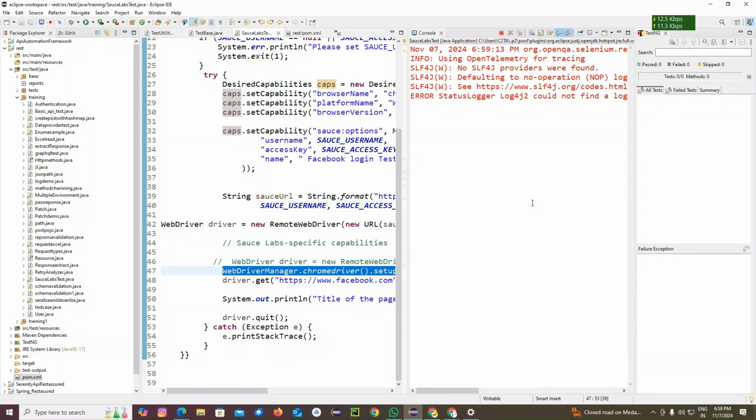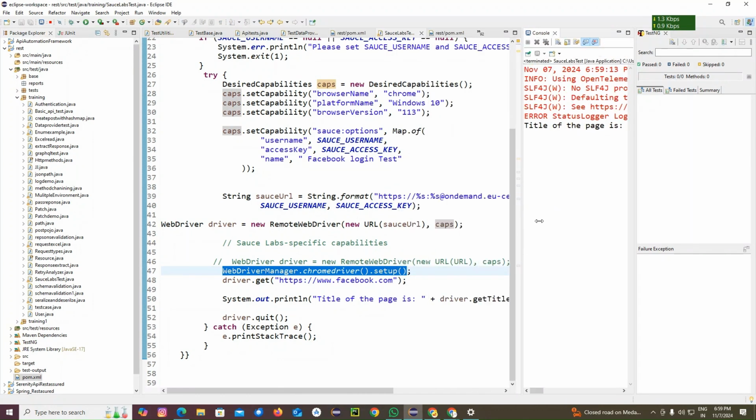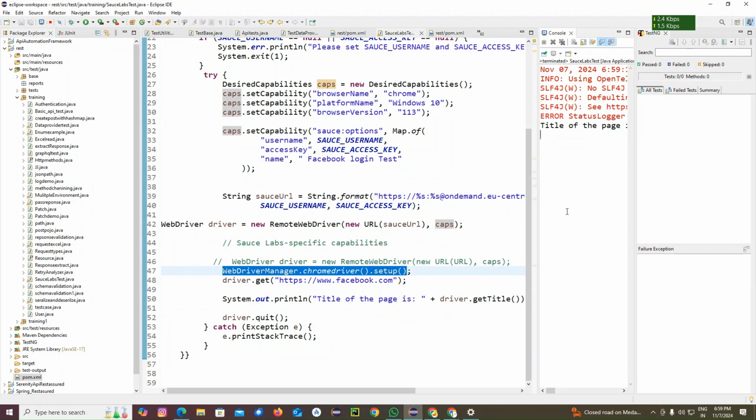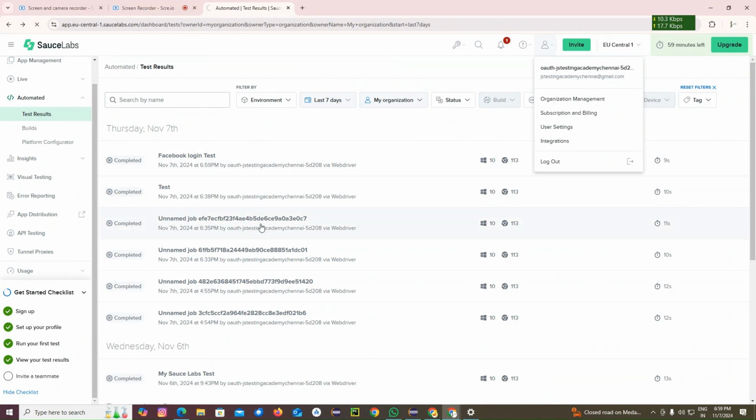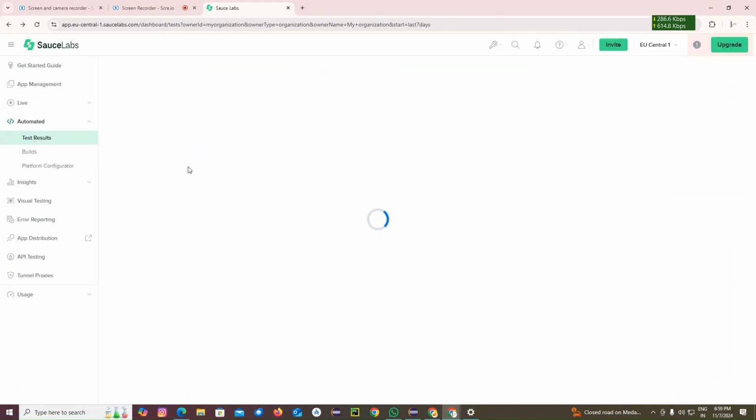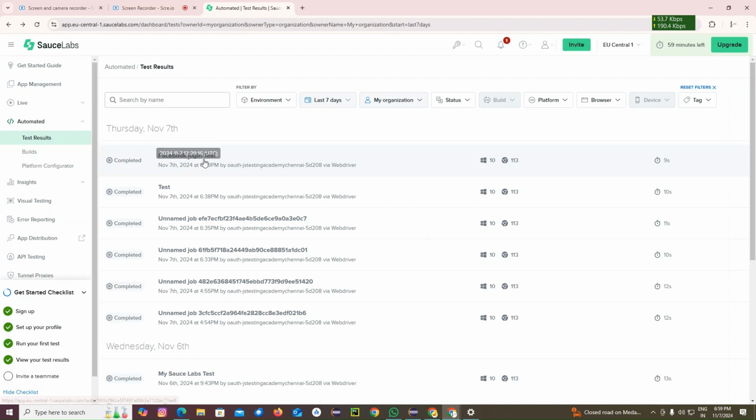It's very, very simple code, right? It is going to print the title of the page, as driver.getTitle is going to get the title. Now if we go to SauceLabs and refresh it, you can see the test has been executed in the cloud, in Windows 10 and version 113, and it took 9 seconds. And it completed in the same time.